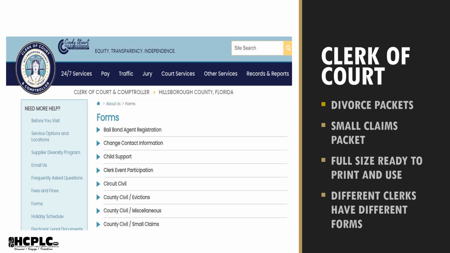You can call the clerk's office at area code 813-276-8100 to find out which location you would have to file at, or if you can establish a Hover account for electronic filing.